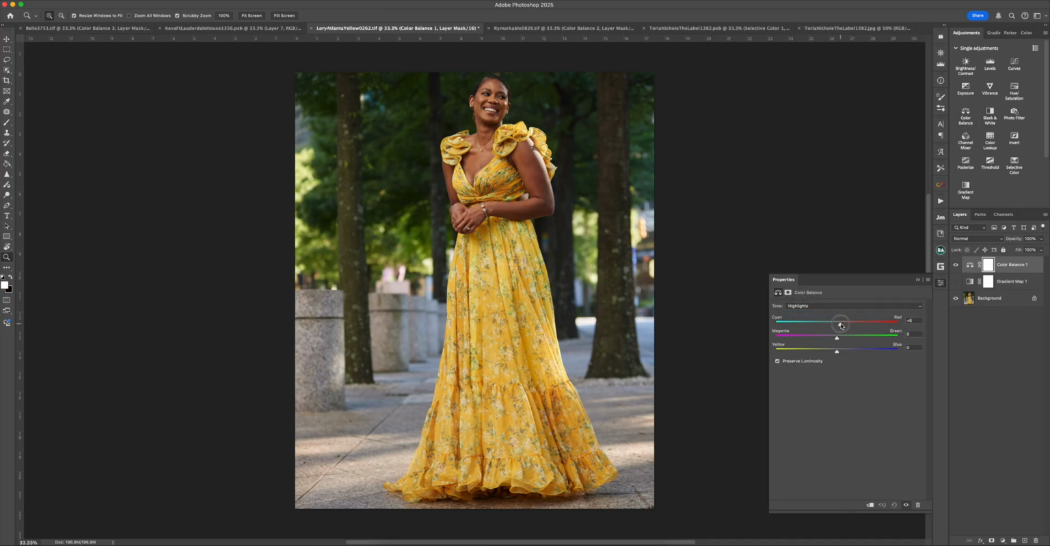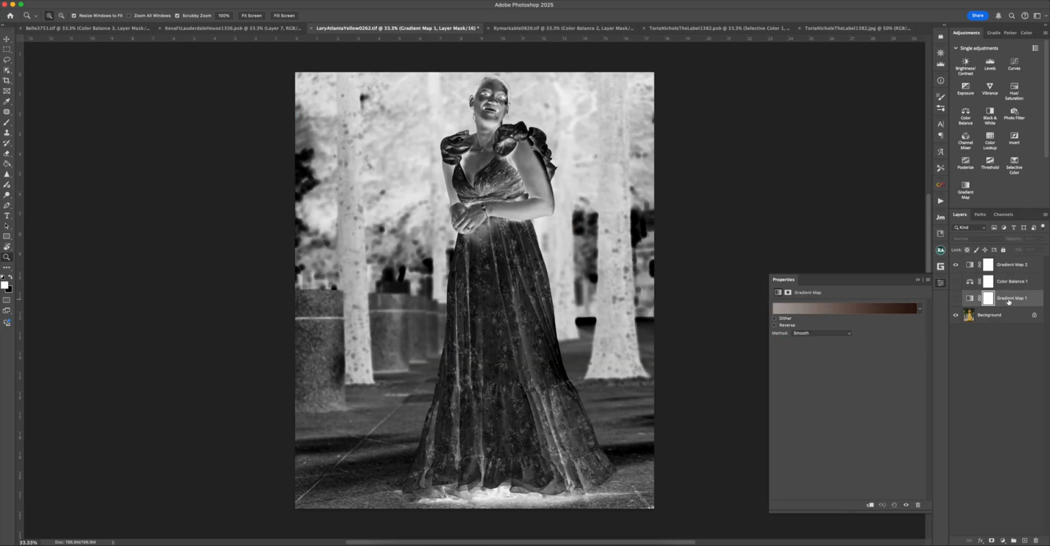We could add red to our highlights. We can add yellow to our highlights and we could be done. Color grading, done. Then you just do your retouching. You can use a gradient map to complete this same thing. Let's delete this old one, even though I didn't use it for anything.